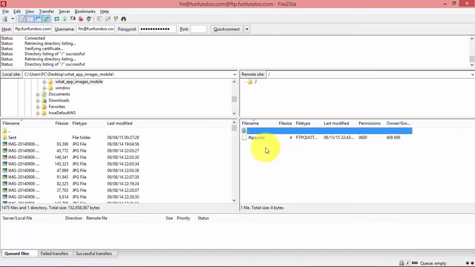It increases the security of my website, because I do not want anonymous persons or other persons to have access to my root folder, so I do it this way.